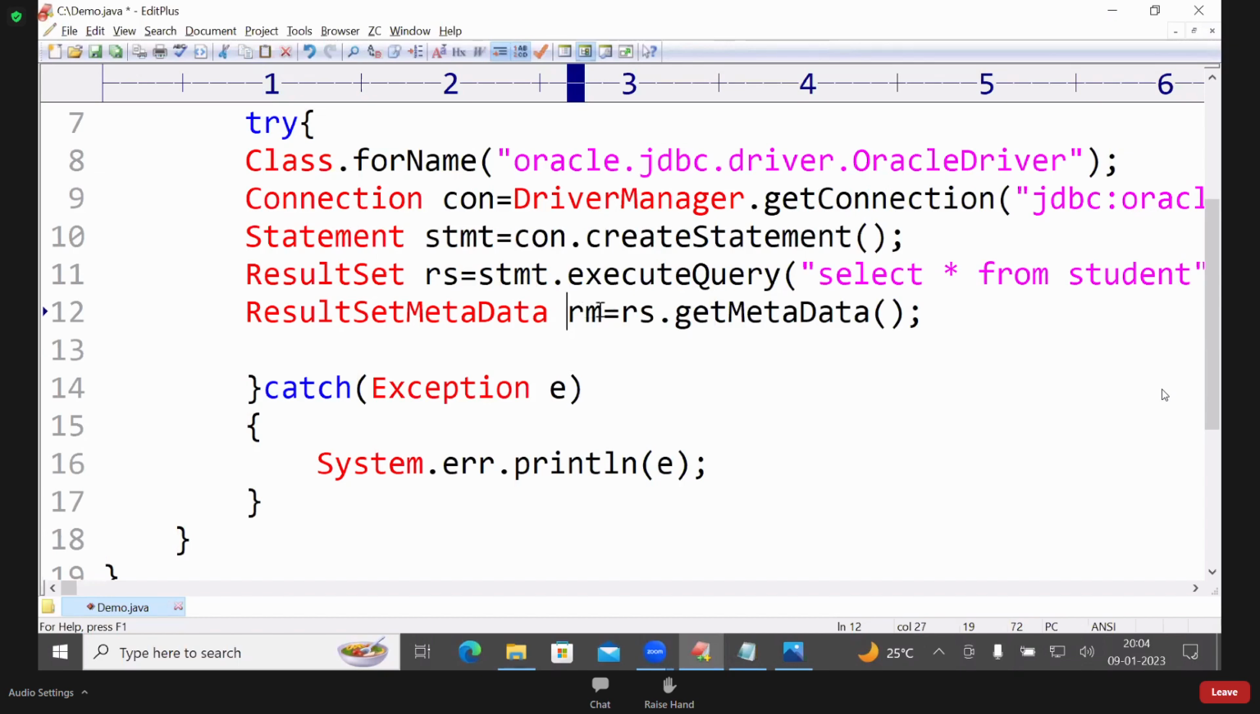RM. With this you can call, no? What is the return type of that method? Integer. What do we write? int n equal to RM dot getMetaData. No, sorry. getColumnCount.